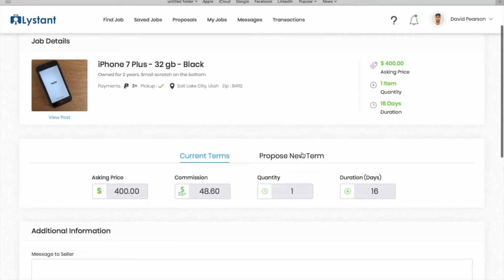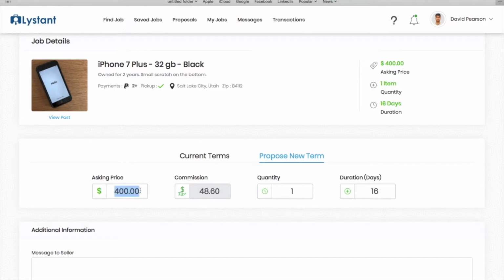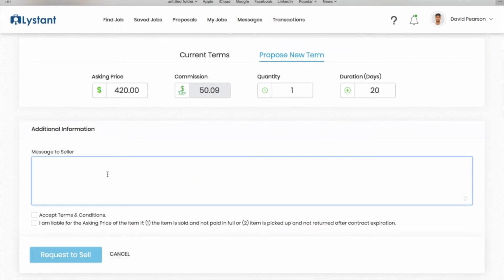But in the situation where you feel that the item can't sell for that amount or can sell for more, or if you need more days or you want to impress the seller and sell in less days, you can propose new terms. So let's just say I can sell this item for $420. However, I'm going to need 20 days to do it. Now this surely will look impressive to a seller. Then you can write a quick message.